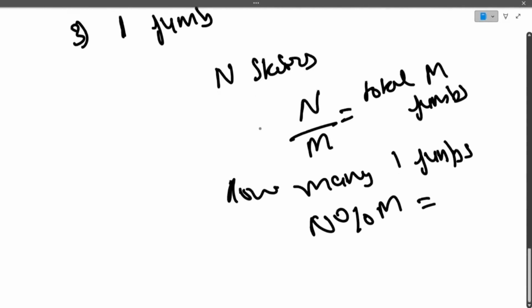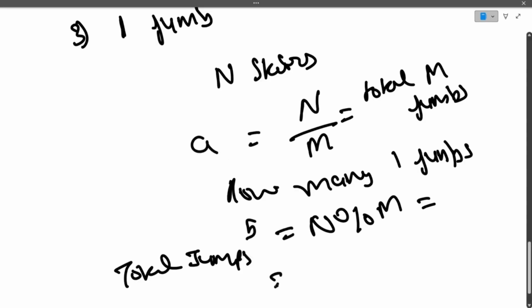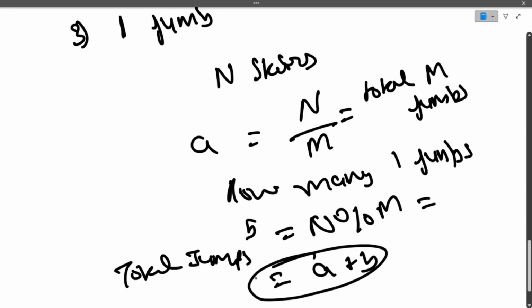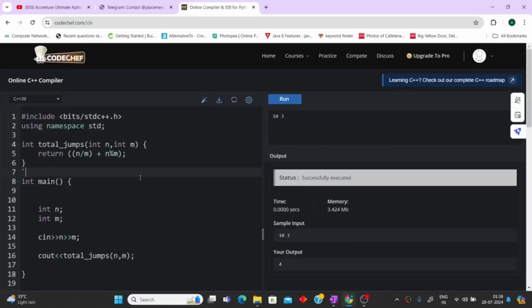So this is our code, this is our logic that is coming through. The number of one jumps we take is n mod m. Let's suppose this is a and this is b, so total jumps will be a plus b. So n divided by m plus n mod m will give us the total jumps we need to take to reach the top of the stairs. I hope now this logic is clear to you. If you still have any doubts, you can revisit this approach again, or you can move ahead and see the coding part of this particular question.